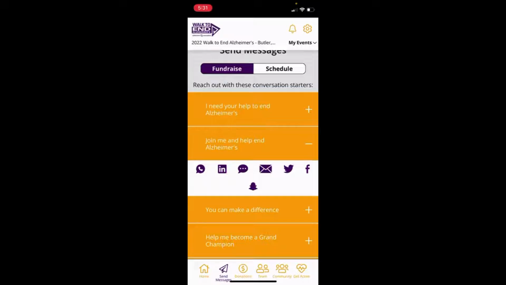You can see all these different forms. The first one is WhatsApp, LinkedIn, then you can see text messages, emails, Twitter, Facebook, and Snapchat. This will take us out of the app for a second, so bear with me. I'm going to click the text messaging because I think it's extremely important.